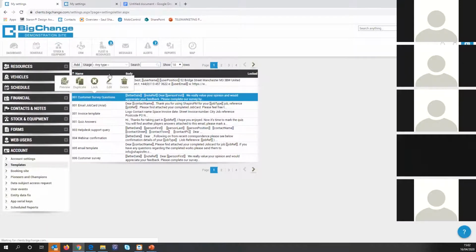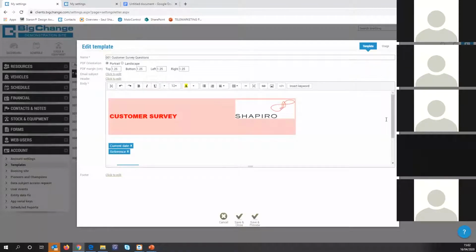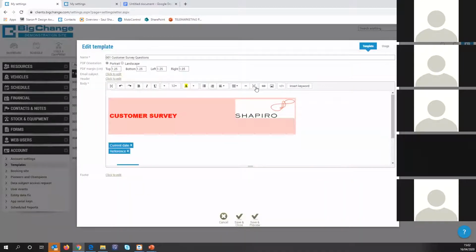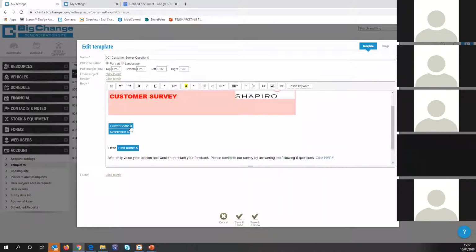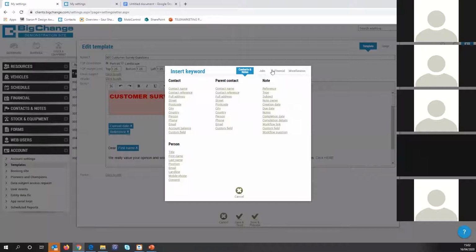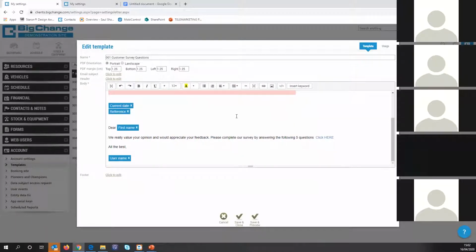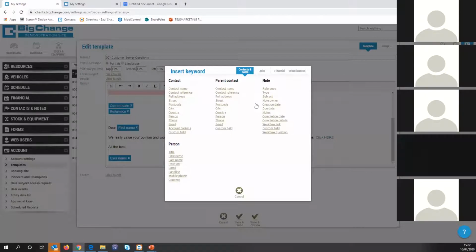So it's this template here, and if we click into this, it's just an image that I've inserted here. We discussed that this morning, on how to insert images using this picture image URL section and just insert an image. And we've got a few keywords that we also discussed this morning. So we've got current date selected, and we've got the note reference. And then we've got Dear first name, so that'll be the first name of the person that the note's created against.